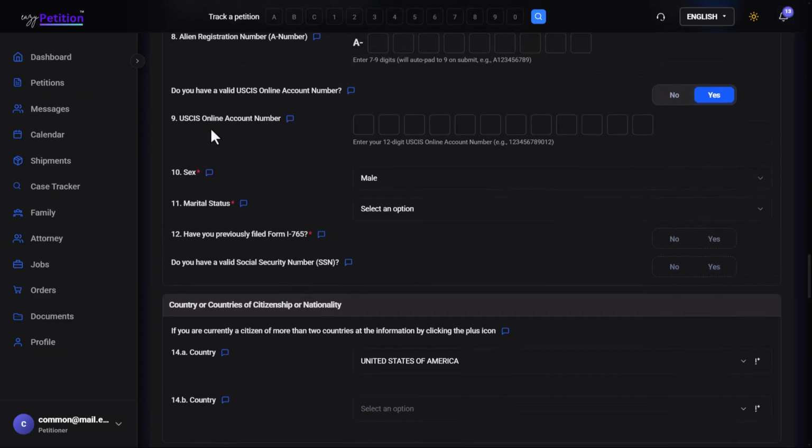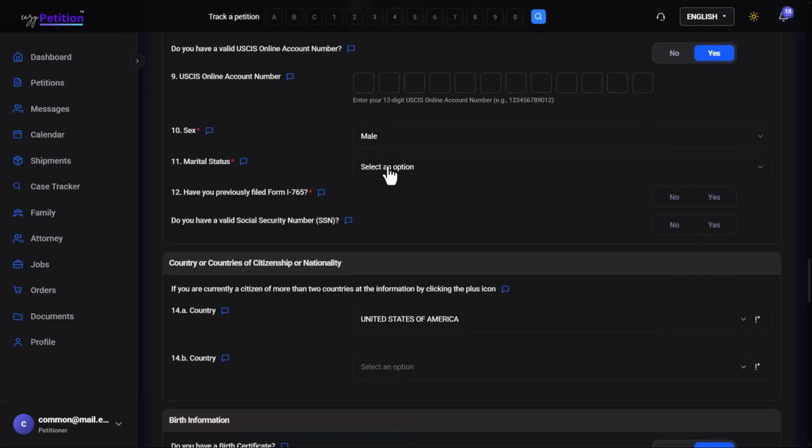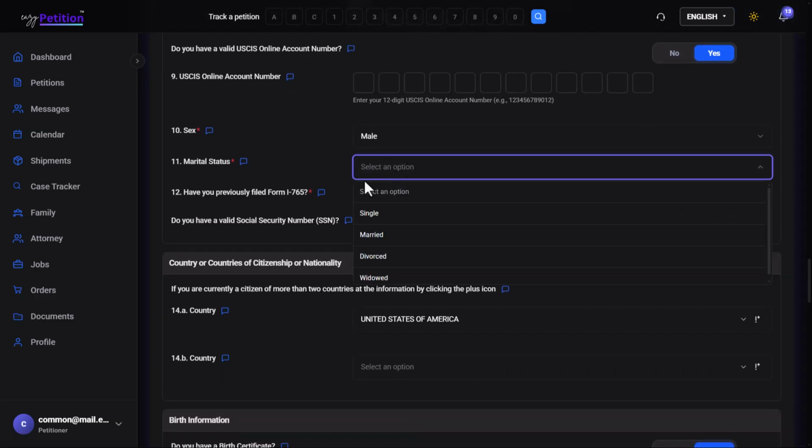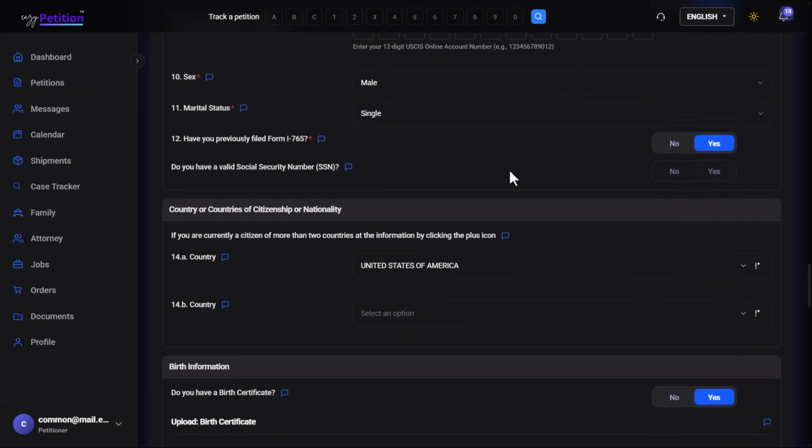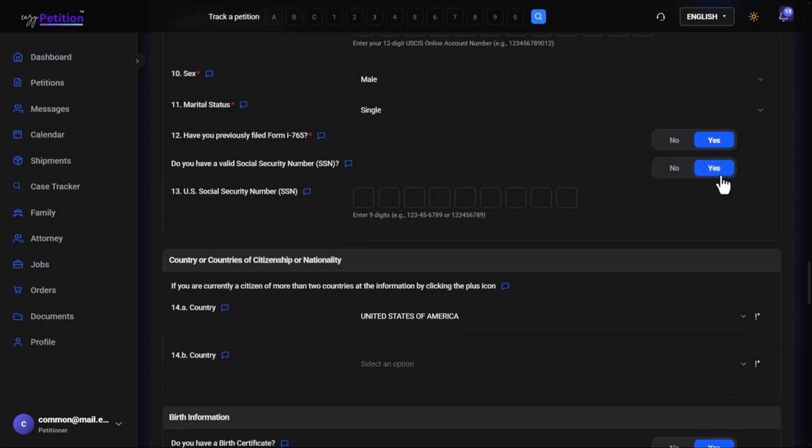Then the next question is your gender. Here, my gender is pre-populated through my passport. Then, you can choose your marital status by clicking on Select an option. For example, I am selecting single here. Then, it will ask you, have you previously filed Form I-765? Respond accordingly. Then, it will ask you, do you have an SSN? Click on Yes if you have an SSN and you can enter your SSN here.